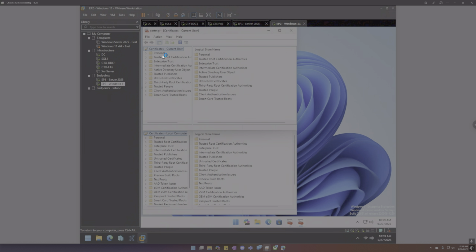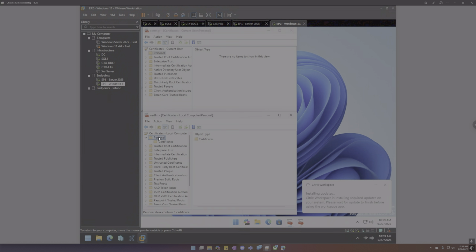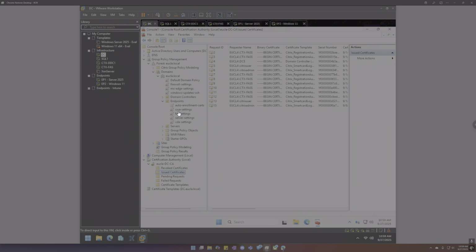All right, so we got our user store. We got our computer. We have nothing under personal. Oh, Citrix is updating. And we got a Unidesk cert for Citrix app layering. All right, so I'm going to enable auto enrollment.